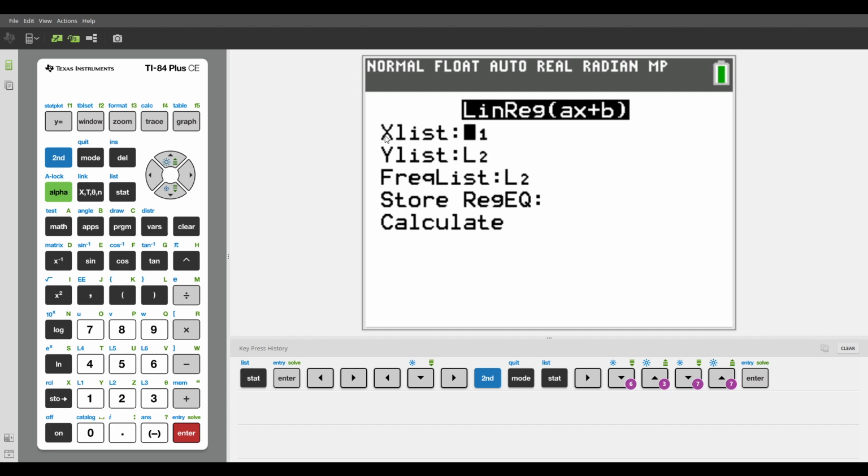All right, it's going to ask us for a X list and a Y list. So this is where we put our X data and our Y data. All right, so I put the X data into list 1 and the Y data into list 2. So by default, this is okay. This is good.